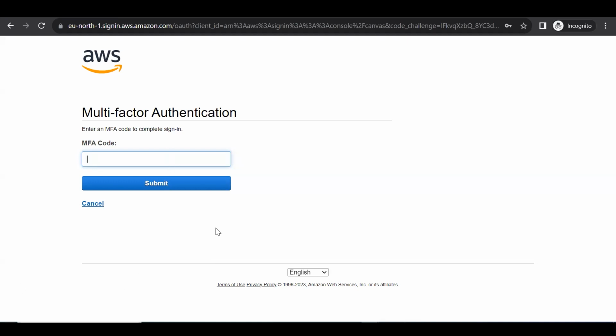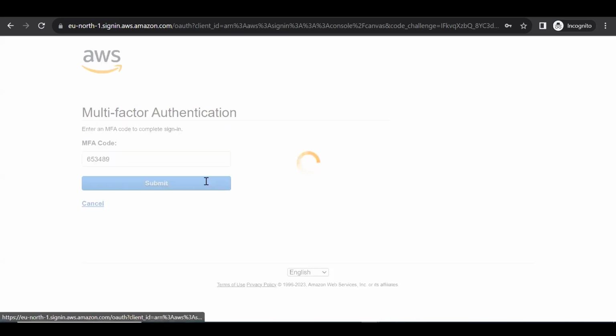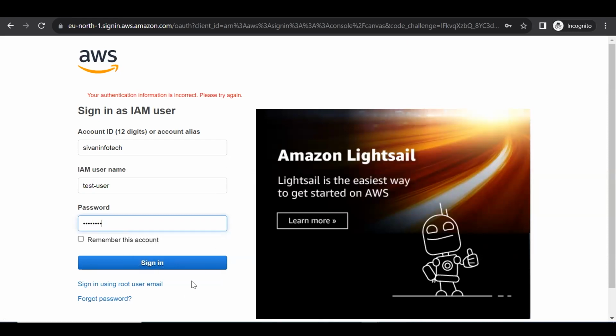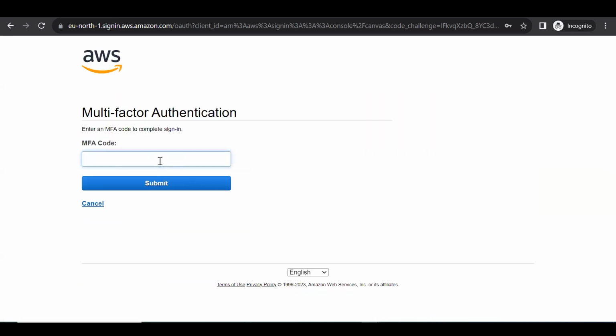What I will do is enter a random MFA code. The top one is the correct MFA, but I will add a different one, like I will mistakenly add 6. Then I will try to submit. Some people try entering wrong codes first to check. See, it says your authentication is incorrect, please try again. The first time we entered the wrong one, but it did not allow us to log in. Now we'll give the right answer. What is it giving?